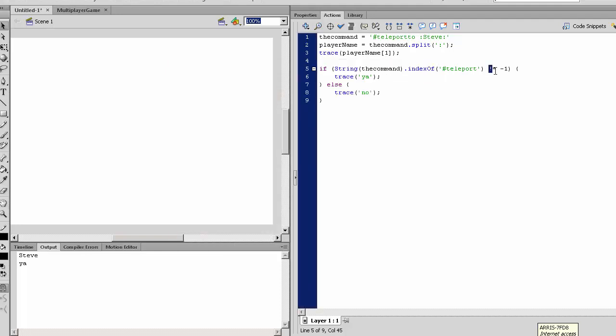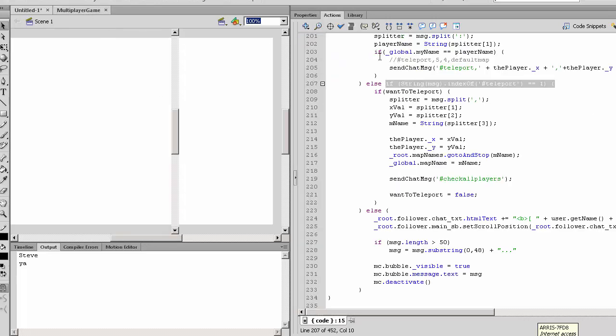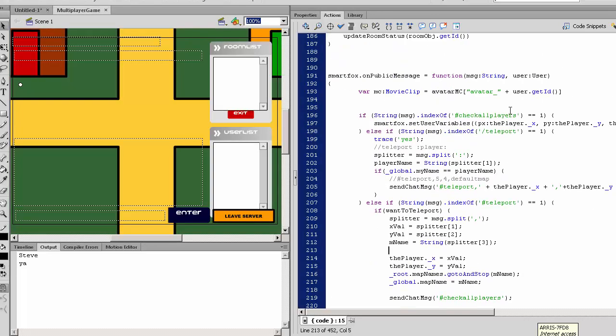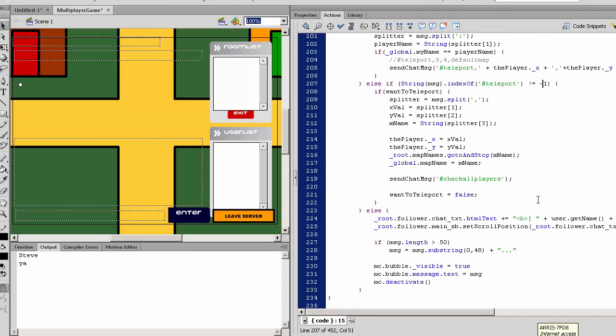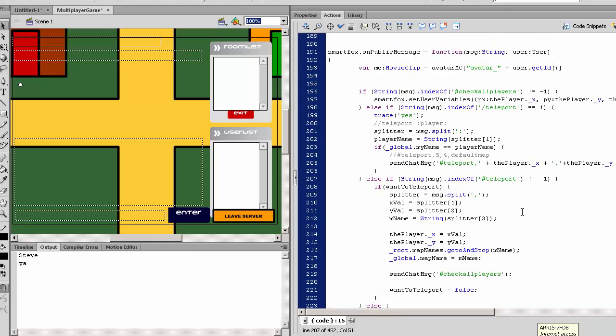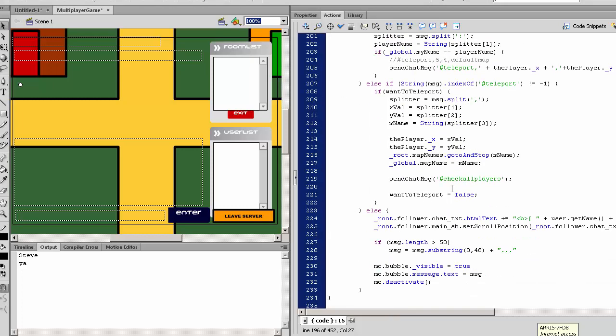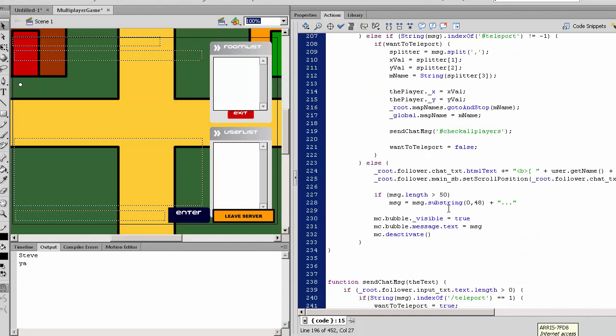So instead of using equal to 1, we need to change all of that to not equal to -1. So check players not equal to -1, not equal to -1, and if the teleport is not equal to -1. Else, if all of these are equal to -1, then send a normal message.